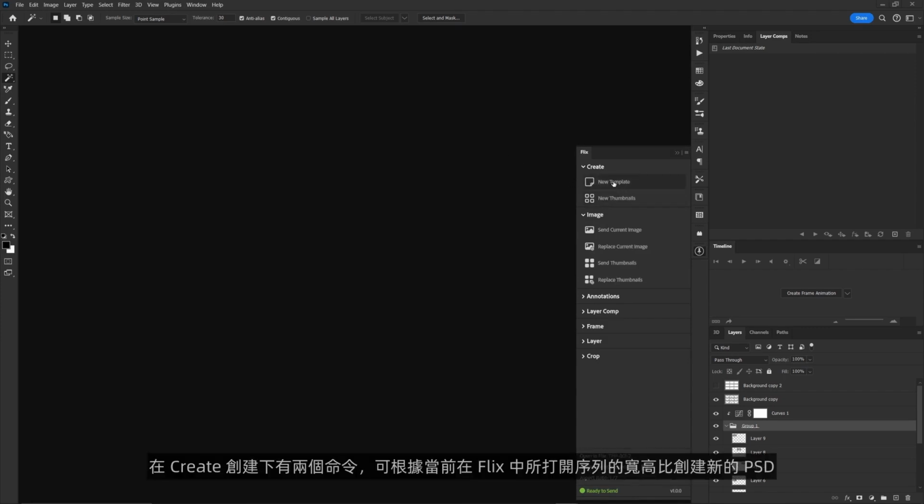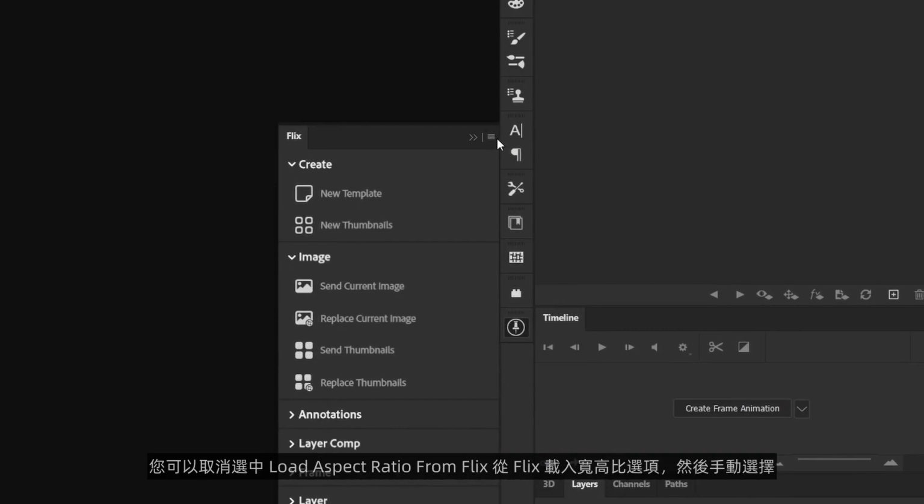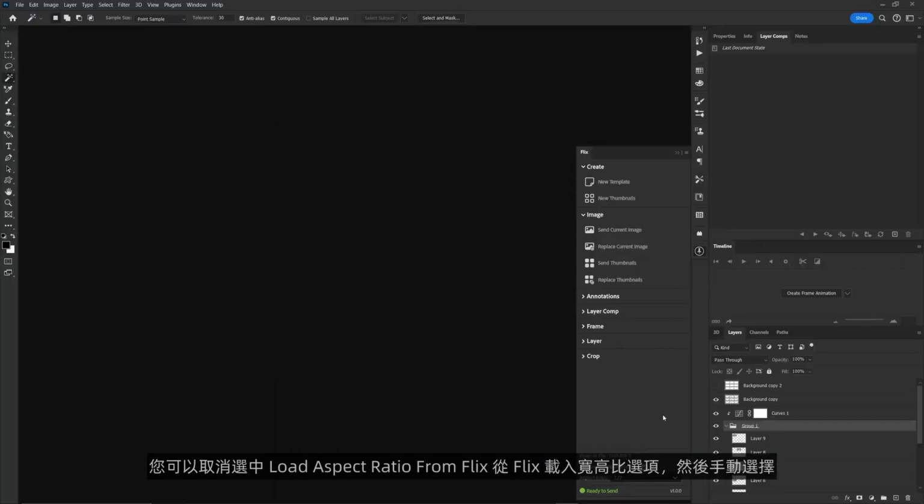Under Create, there are two commands for creating new PSDs based on the aspect ratio of the sequence you currently have open in Flix. You can view what that is here. Should you be asked to use a different aspect ratio for whatever reason, you can uncheck the Load Aspect Ratio from Flix option and choose it manually.